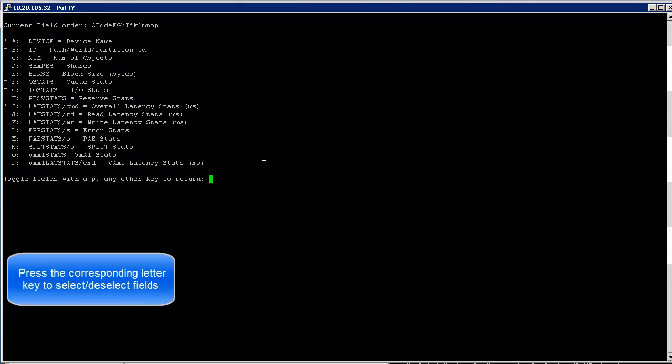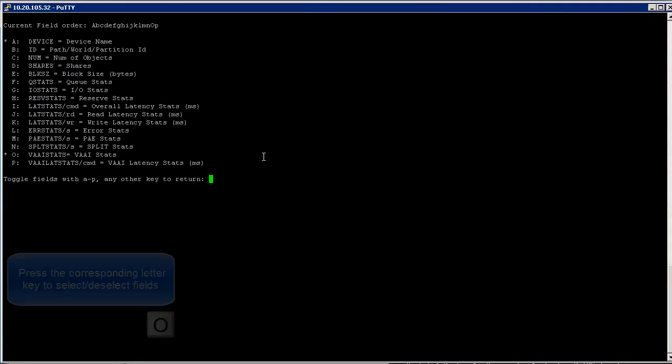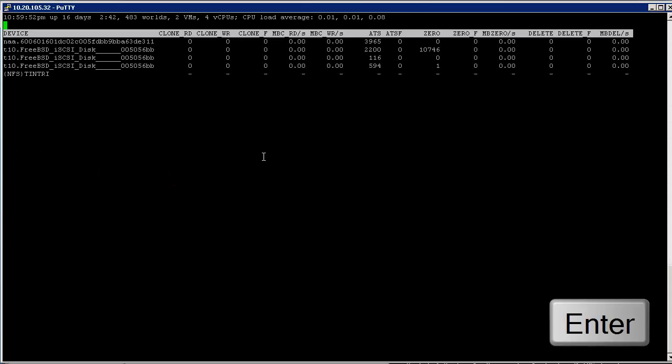So I'm going to leave the A, and if I press the B key, it gets rid of that ID field, which I don't need, as well as the F, G, and I keys. So we've cleared out everything at this point except for the device name. Now I will press the O key so that we see the VAAI statistics, or the stats, and that's all we're going to see. I'm going to press Enter to return.